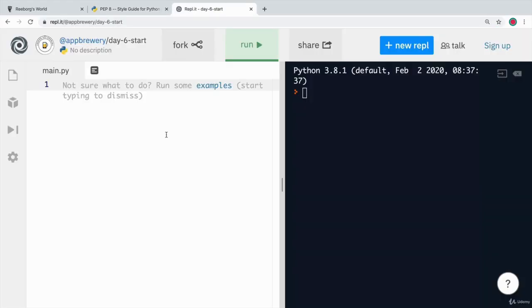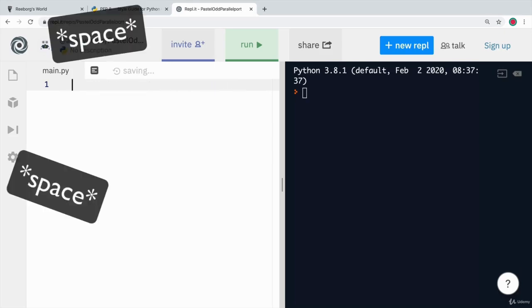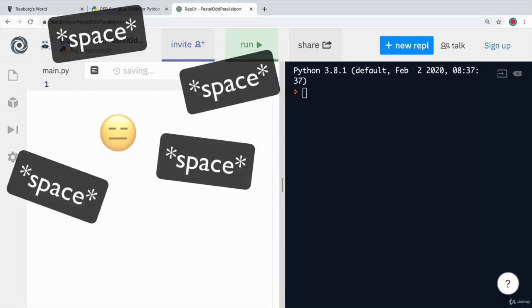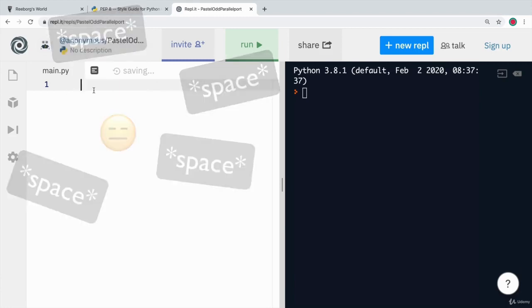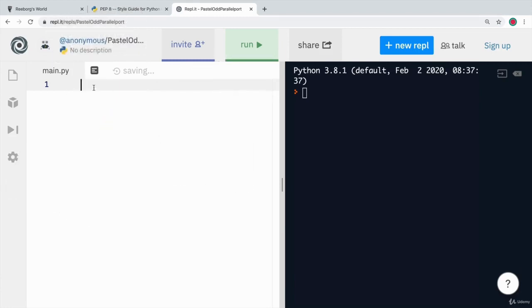Now, for a lot of people, that may seem quite inefficient because I have to hit my spacebar 4 times in order to achieve a single indent. And you've seen how much we indent throughout our code. So it seems very, very inefficient.